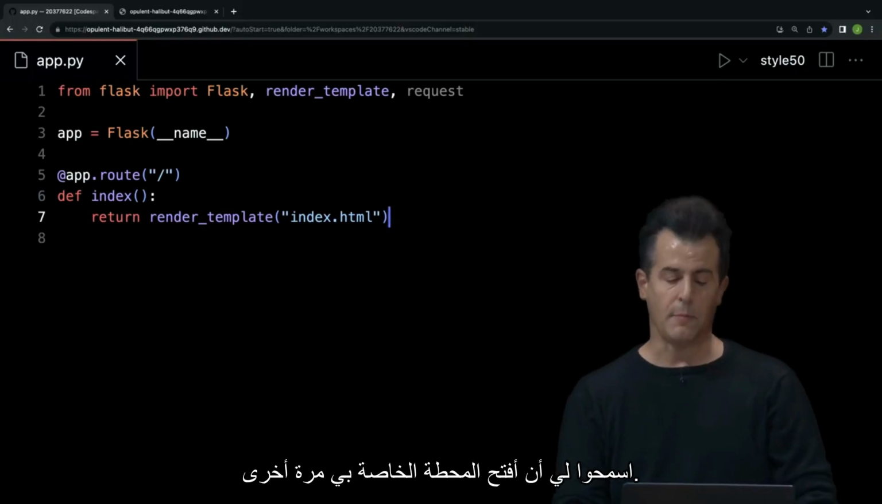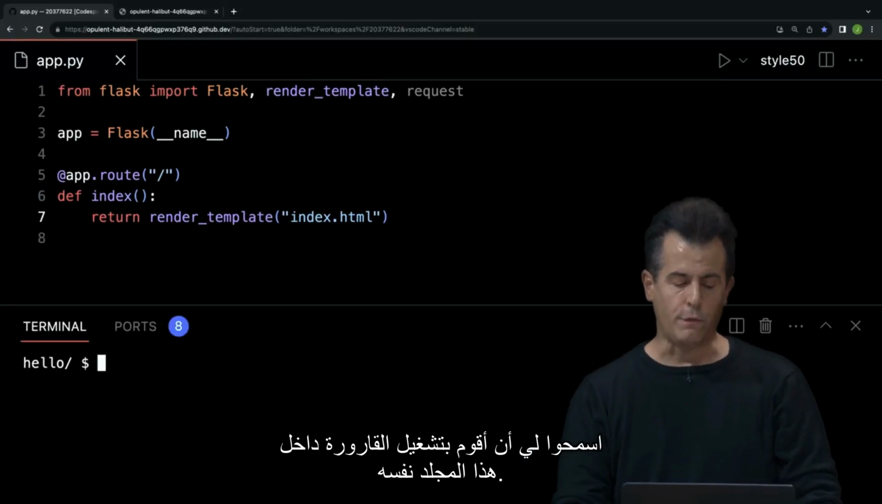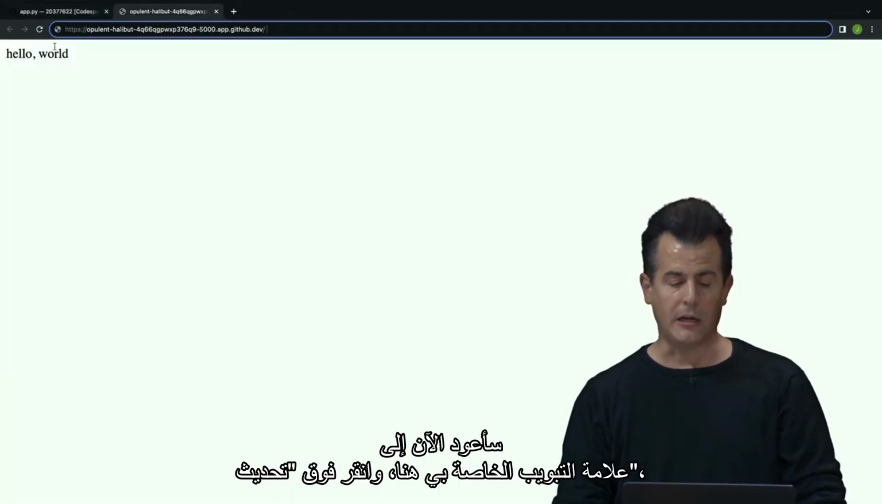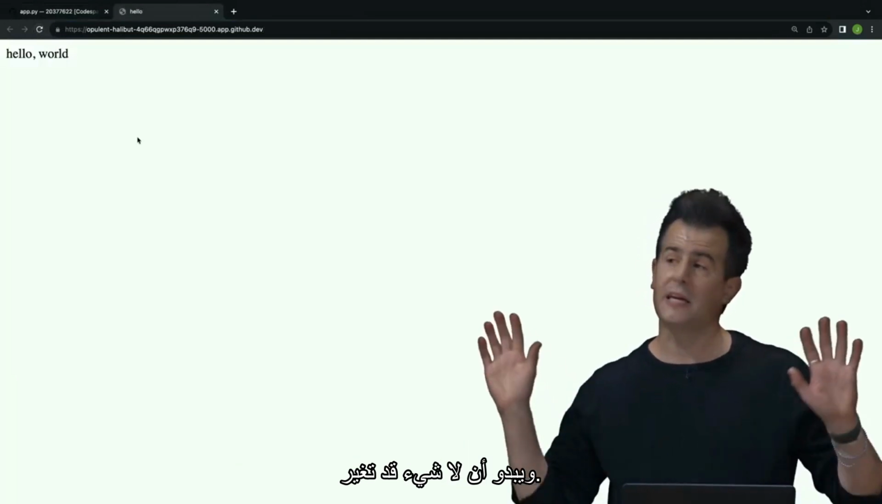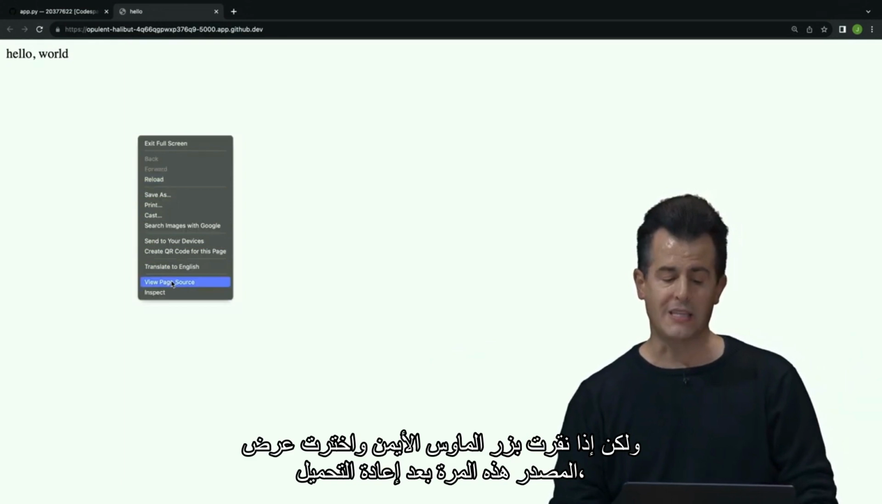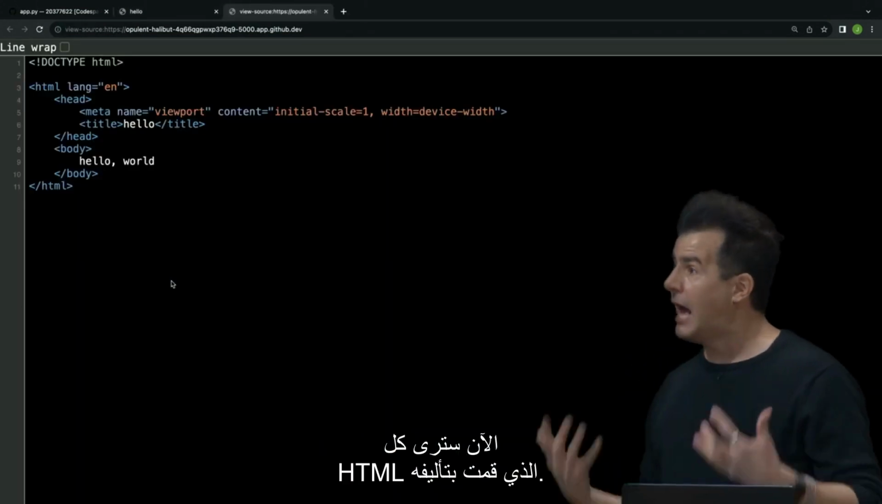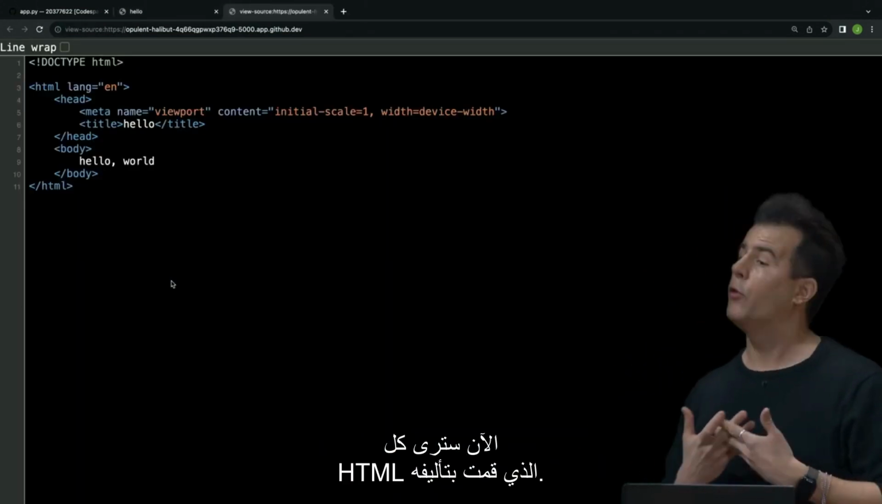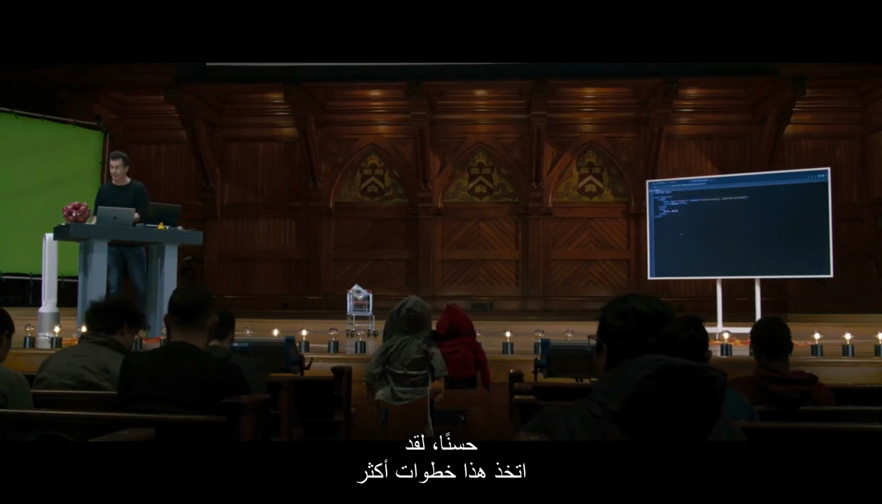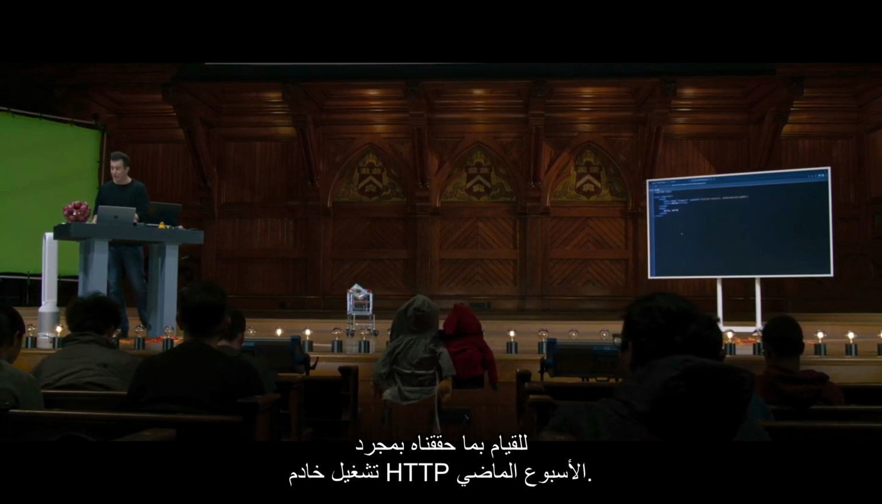So let me go ahead and do this. Let me open my terminal again. Let me do flask run inside of this same folder, hello. I'm now going to go back to my tab here, click reload, and nothing appears to have changed. But if I right-click and choose View Source this time after reloading, now you'll see all of the HTML that I composed.